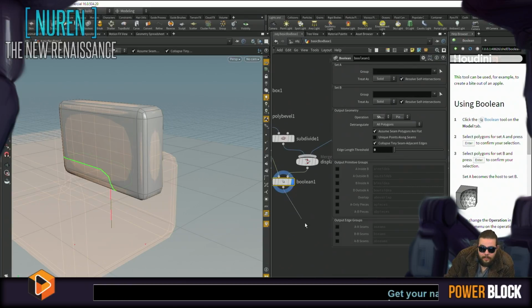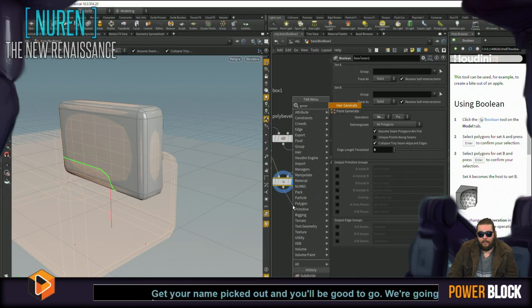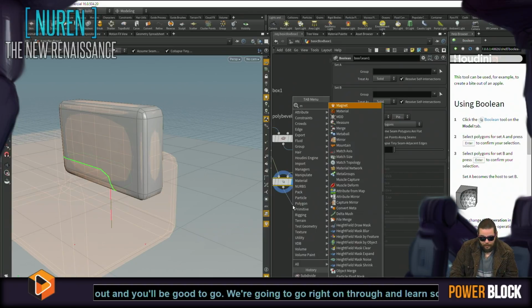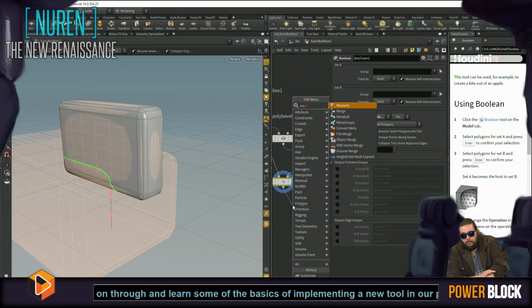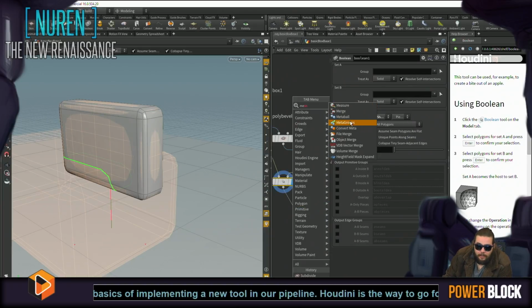And then would I do like a generate or something like that? Can't remember all of these. Not point generate. It's a mesh something. A merge? Metaball, metagroups, object merge? There's so many new things, you guys. You guys. I'm so excited.